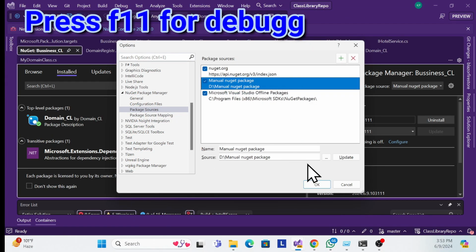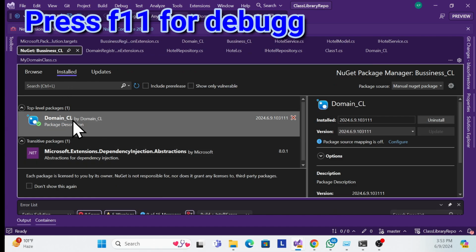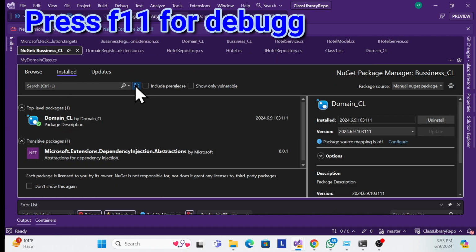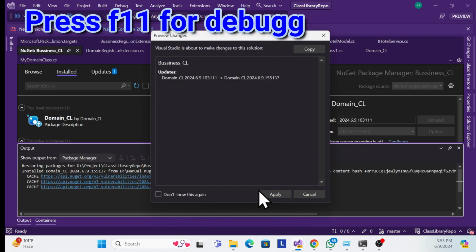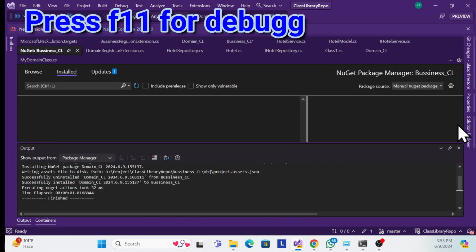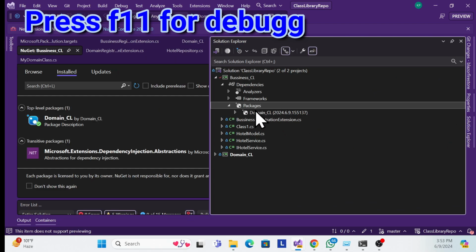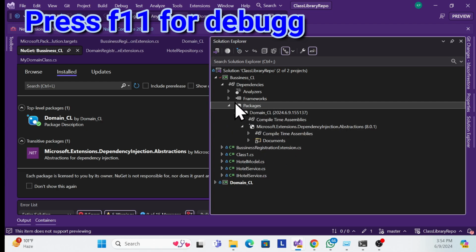Once I added the package inside this folder, I will get it here. This is the package I just got. Once I refresh, whatever new package I get, see, this is a new package. I choose that new package and update it. Let me quickly install, and that package is added here as a reference, and now we can use it. See, now the package and its dependencies are here.